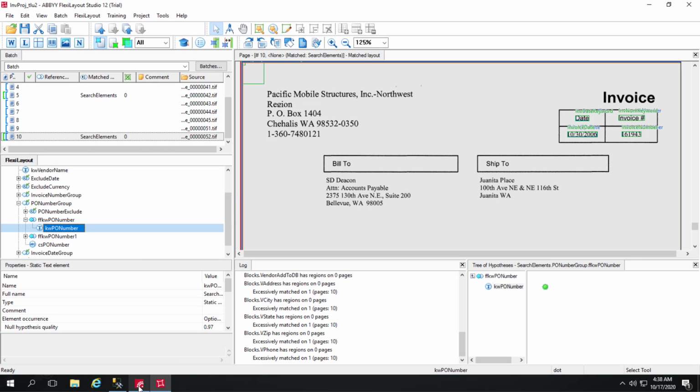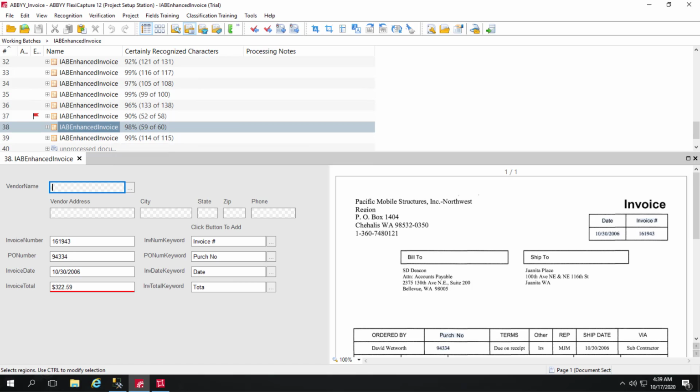So if we look at the project here, we can see that we found the keyword perchno, and because we found that keyword, we can look in our FlexiLayout Studio. We can look to the right of perchno, and below it we can do a rectangle array to look in several places, which is what I did, and actually find the purchase order number.